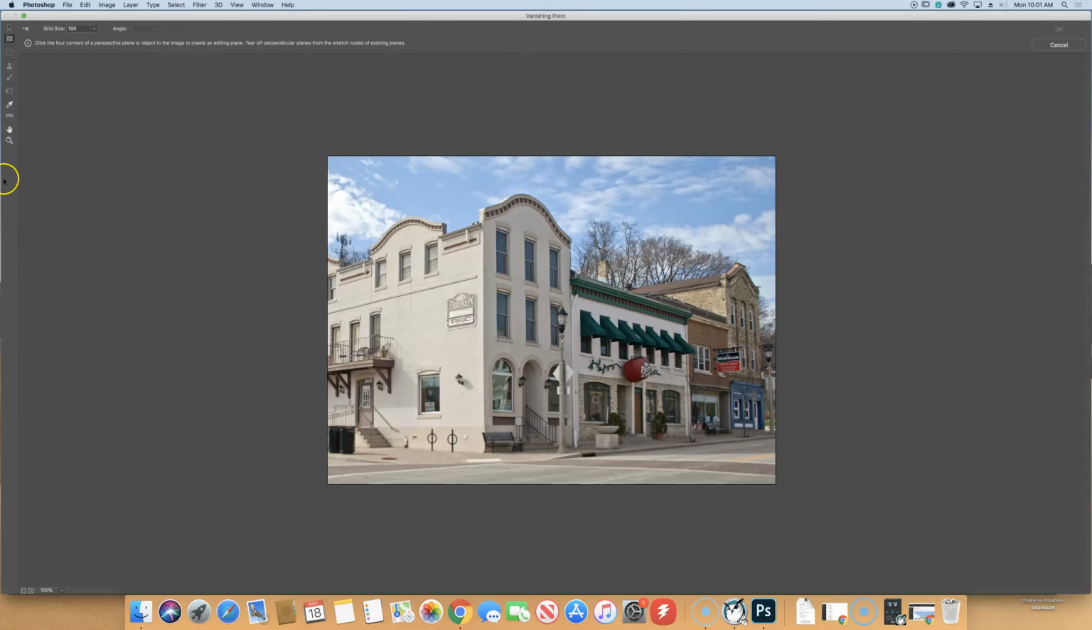So we see we have different tools on the left hand side in our toolbar, and we have our picture. There's kind of a little tutorial that shows up here at the top left. Click the four corners of a perspective plane or object to create this editing plane and then tear off perpendicular planes, yada yada. So it kind of gives you hints as you're going along.